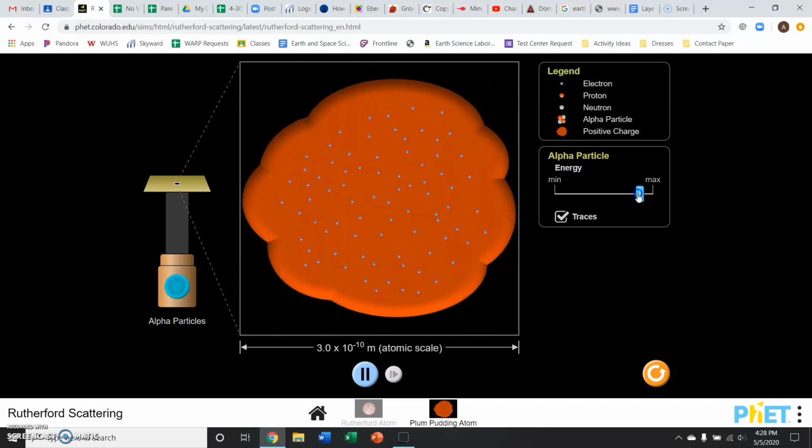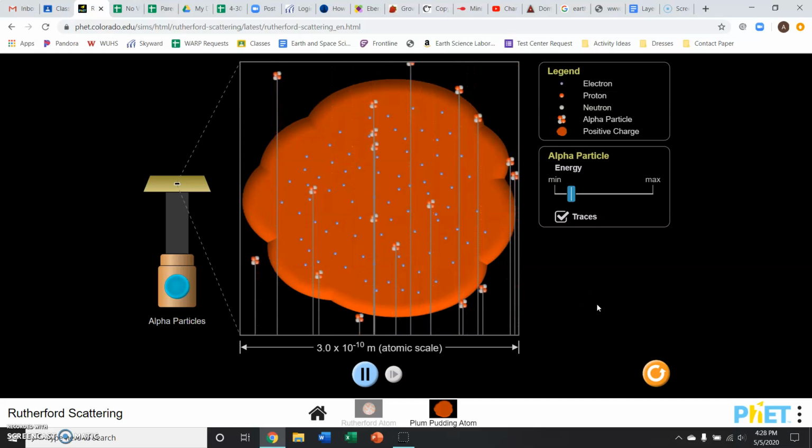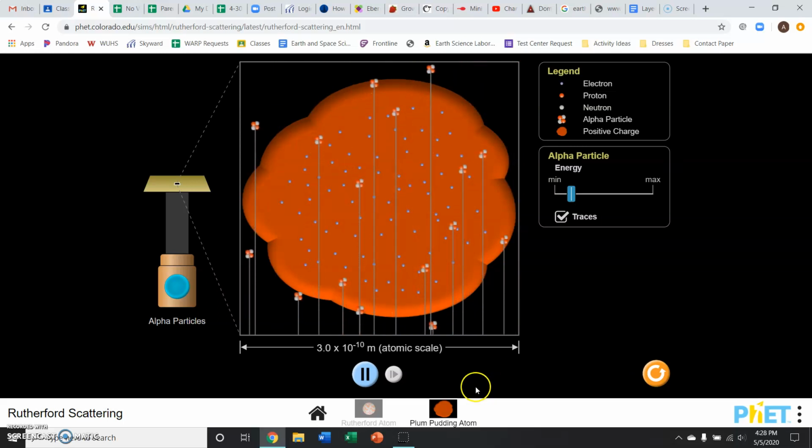And you can adjust the energy level of the alpha particles. You can move this slider bar to go from minimum to maximum energy. You'll use this part of the lab to answer the first few questions in the Google form.